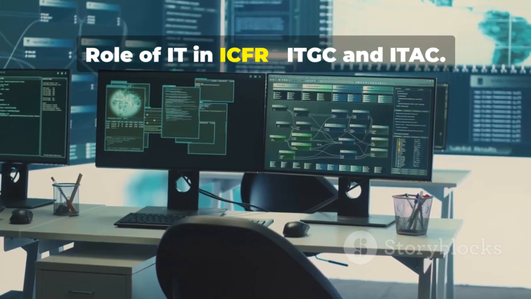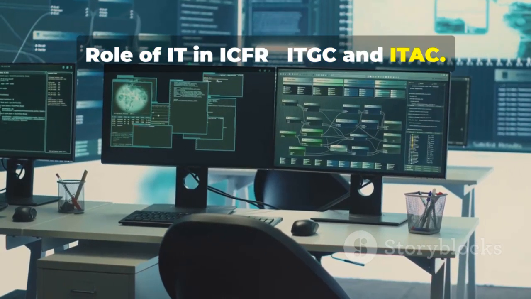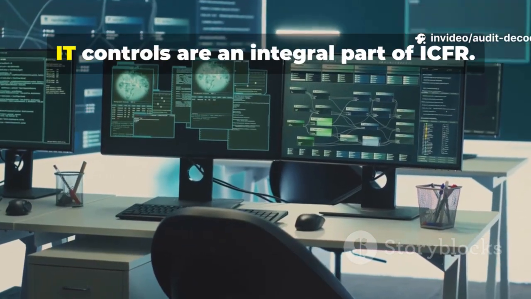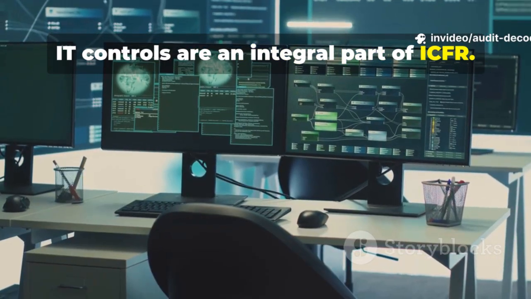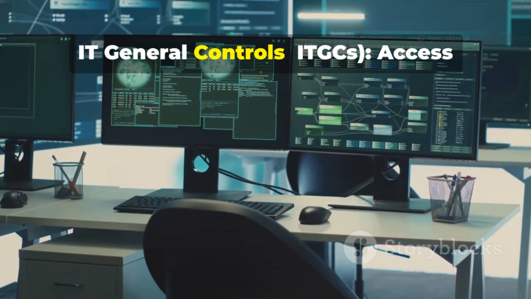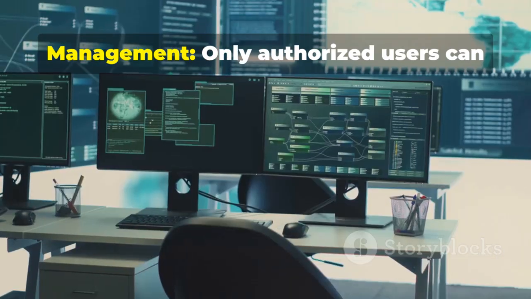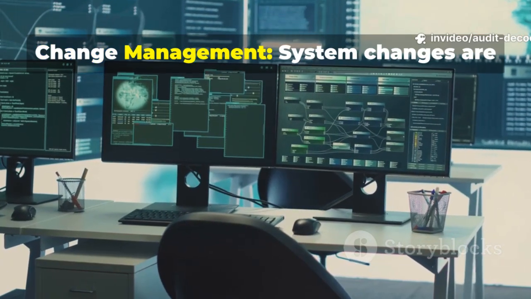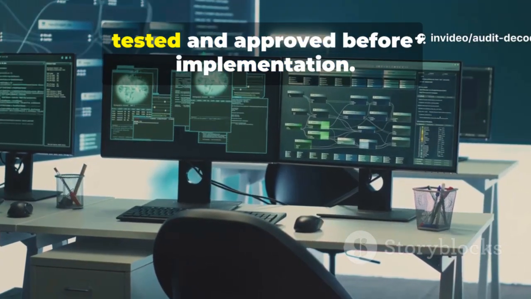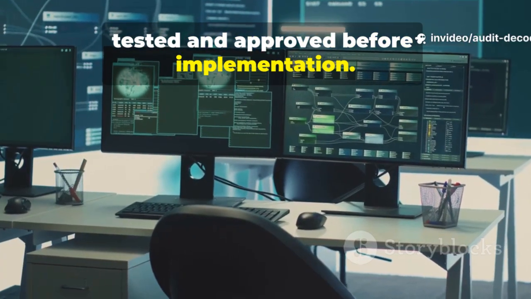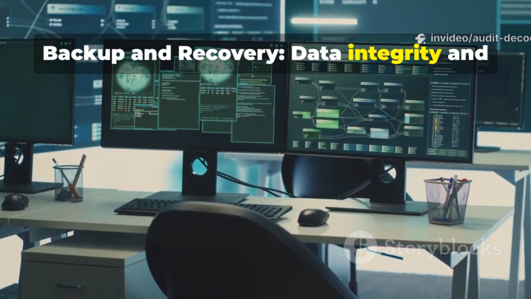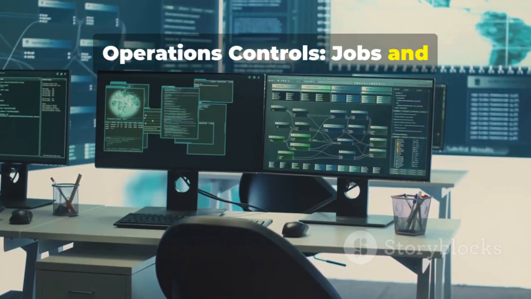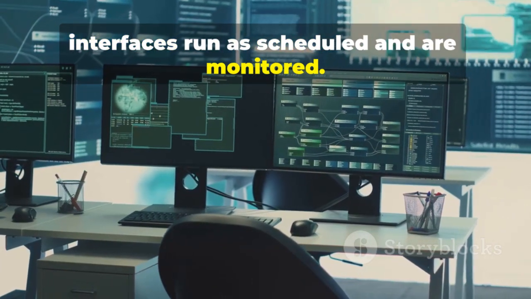Role of IT in ICFR: ITGC and ITAC. Technology is deeply embedded in financial reporting. Hence, IT controls are an integral part of ICFR. IT general controls, ITGCs. Access management: only authorized users can access systems. Change management: system changes are tested and approved before implementation. Backup and recovery: data integrity and availability are protected. Operations controls: jobs and interfaces run as scheduled and are monitored.